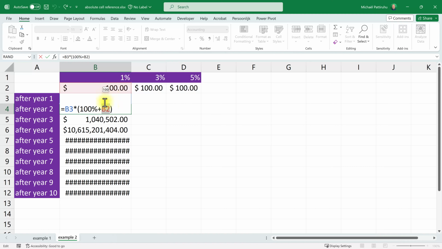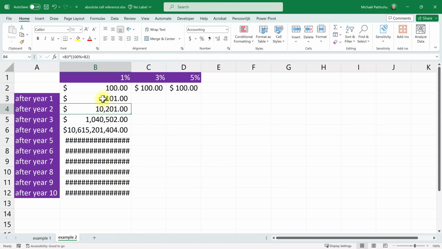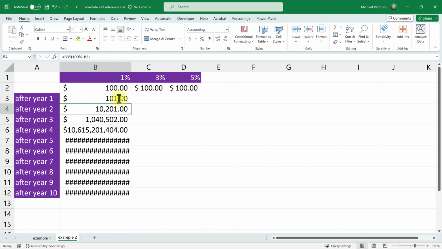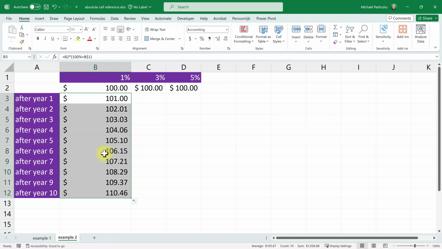So B1 changed into B2 when copying the formula, so I have to change the original formula and make sure the 1 doesn't change into a 2 by placing a $ sign before the 1. Press enter and again copy the formula down and see if it works. Well, it looks a lot better.